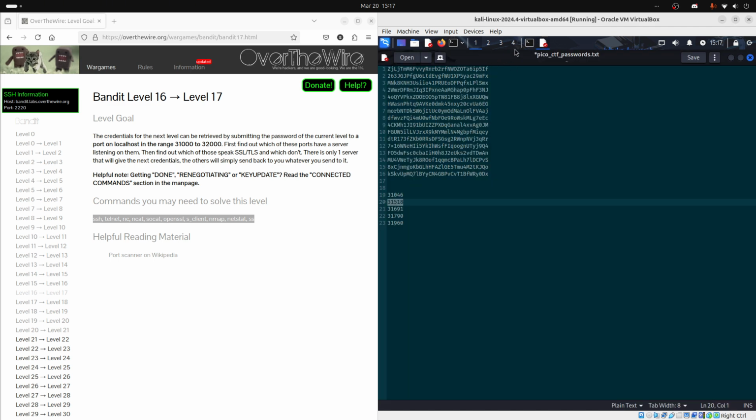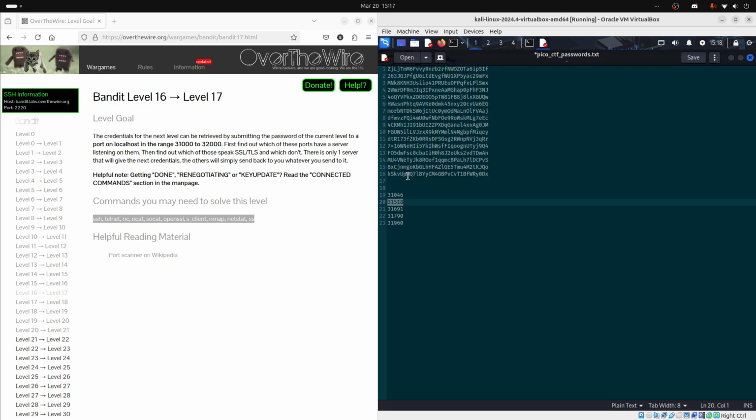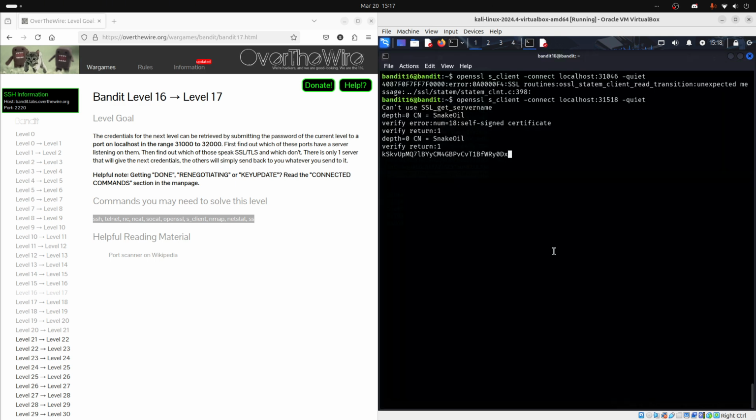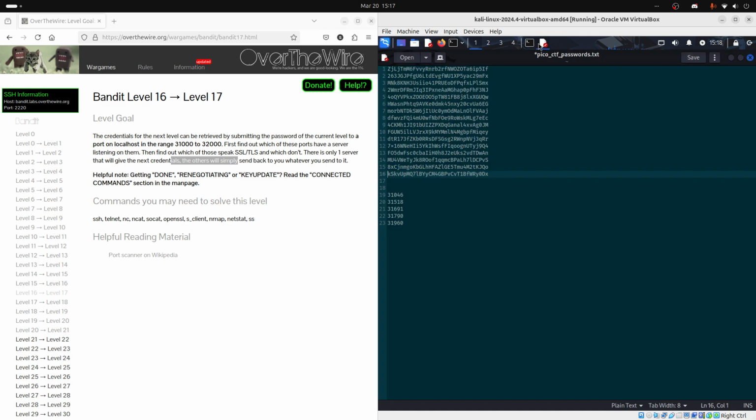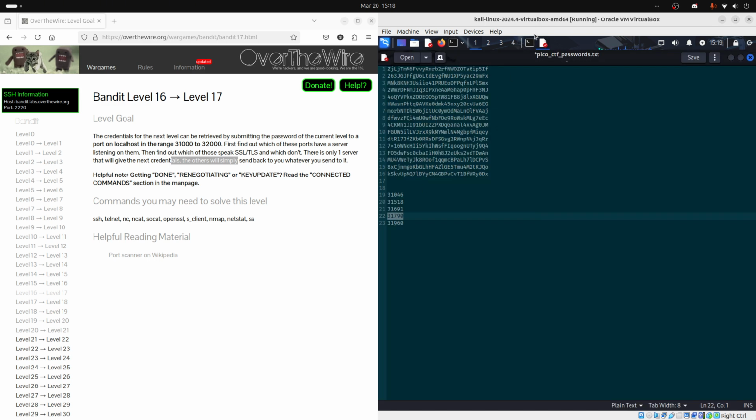Let's try this one here and let's try to insert the flag and see if this is the one. And it's not. As you can see, this is sending back what we just inserted. As we can see here, this isn't the port that we are searching for. So let's try this one here with the same command. No, this isn't the port. Now let's try this one here.